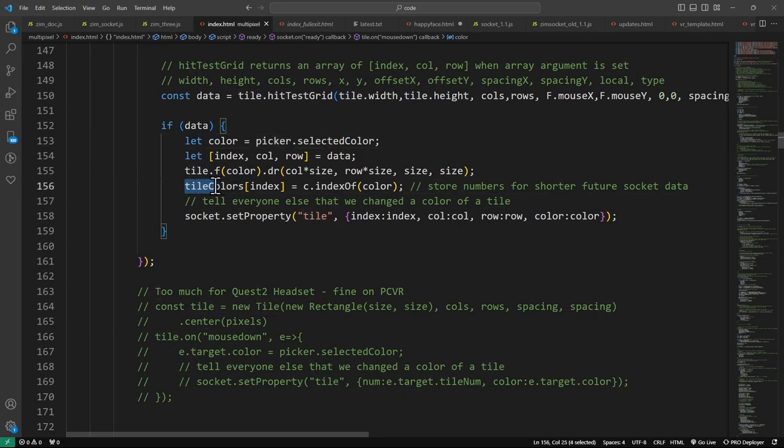We're also adding to the tile colors array at the index. So that's why we need the col and row. We could have figured this out, but it's just easier to collect it since we can. This is easier with col and row. This is easier with index. So we just collected all three. Otherwise, we could have calculated. And then we're passing in the index of that color.